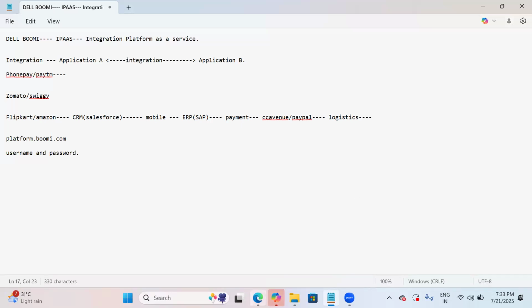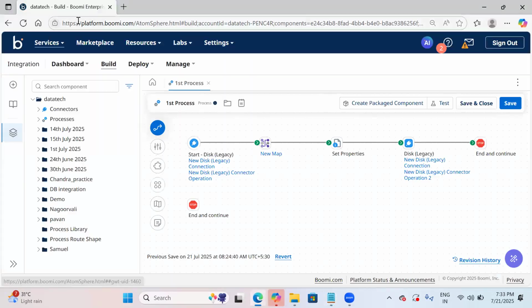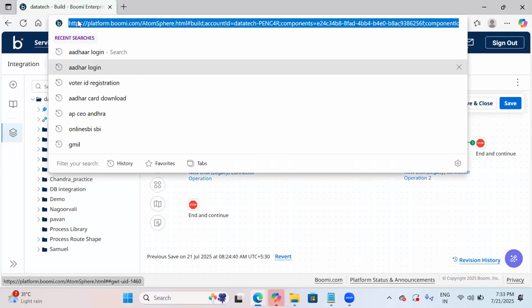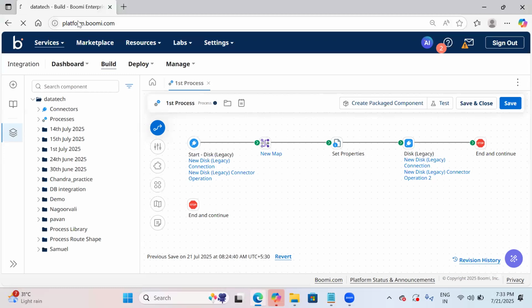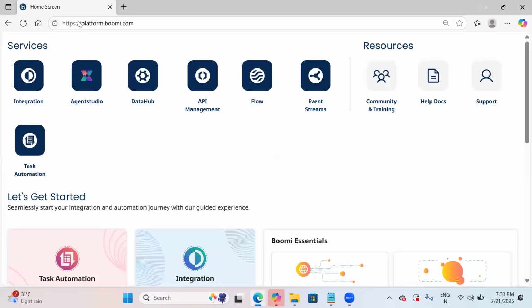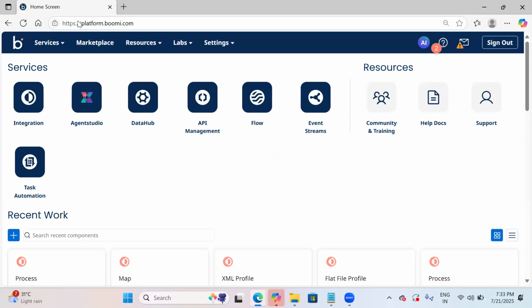Now coming to the Boomi platform. Here I am going to use the URL platform.boomi.com. Once after entering that URL, it will redirect to the username and password. Once you enter the username and password, it will redirect to the home page. Here I have already entered my username and password, so directly it is jumping into the home page.